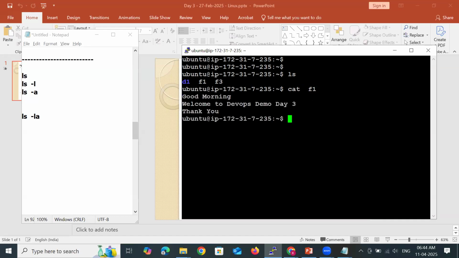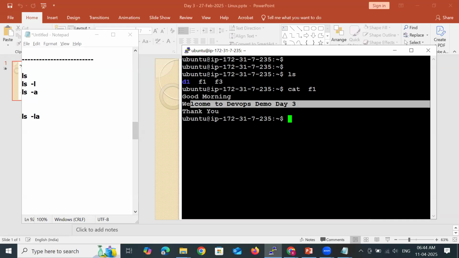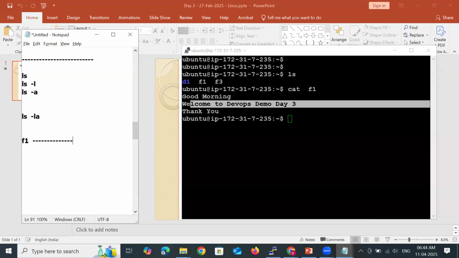So it's 3 lines of content. Good morning. Welcome to DevOps demo 3, and then thank you. So this is the file which you have in the file F1. Now, whatever the contents in the file F1, I want to copy and save it in F7. I want to copy the content in the file F7. Okay. So do we have F7 ready? File is not available. Okay.